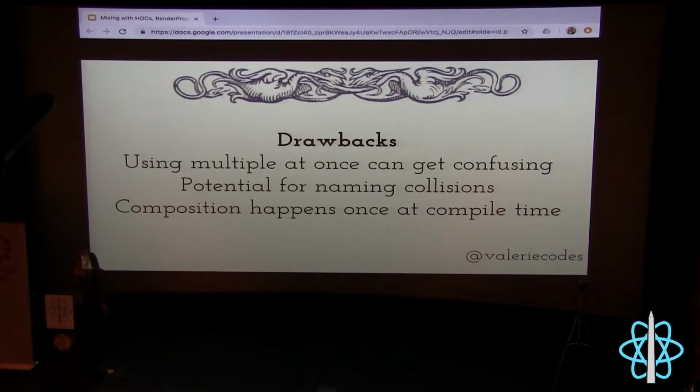As always, there's some downfalls to this approach as well, though. Using more than one higher order component at once can get confusing. And as with Mixins, there's still some potential for naming collisions if more than one HOC is trying to modify the same prop or define the same method. Finally, the composition happens once at compile time, giving less opportunity to hook into the full React lifecycle.